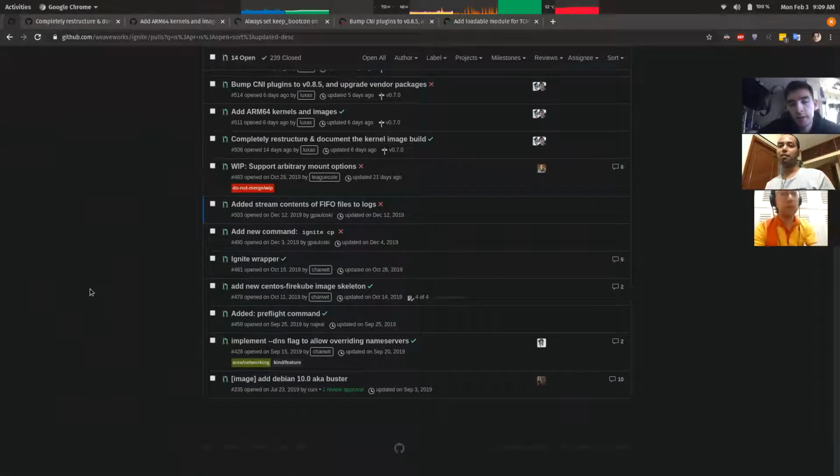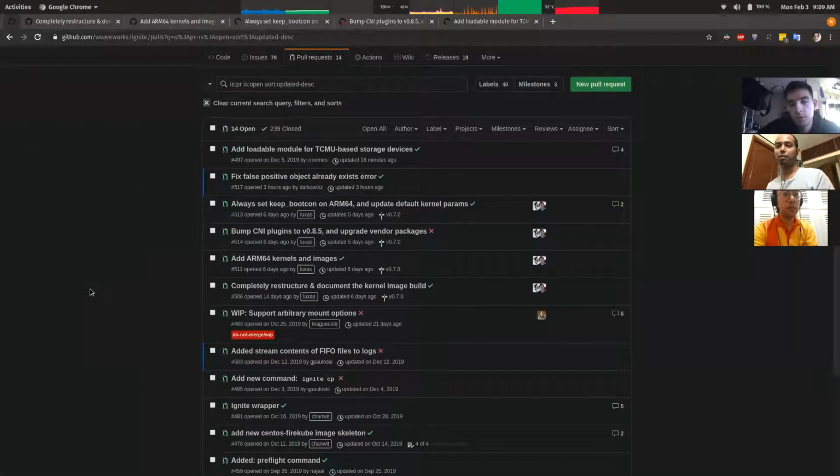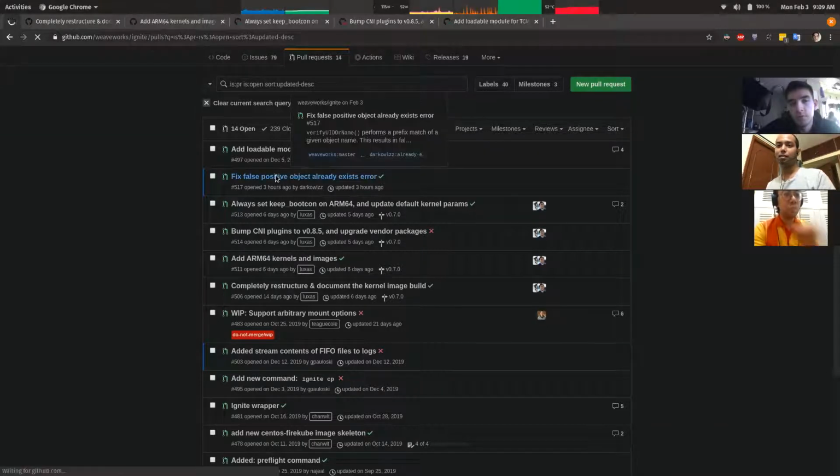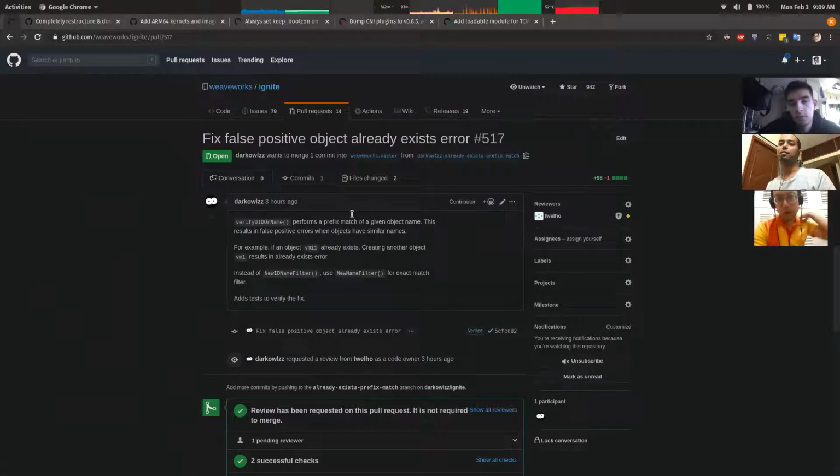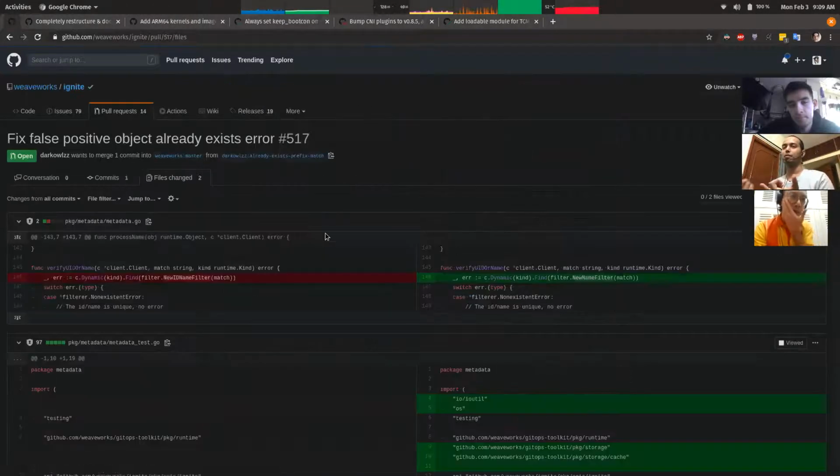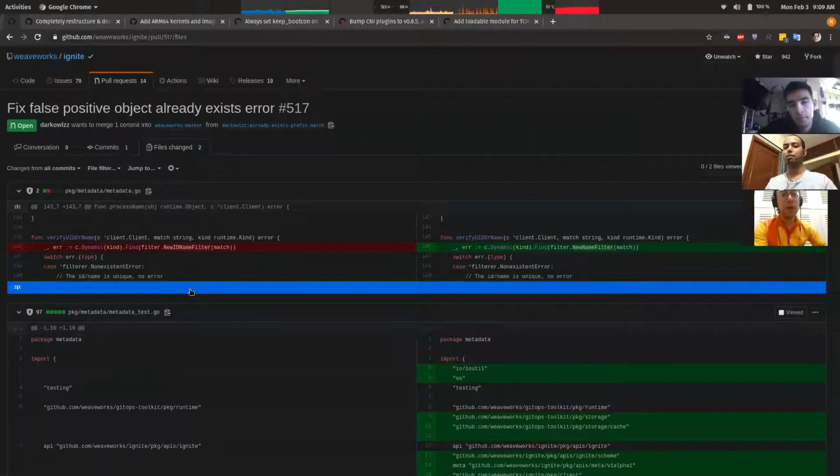Where is that patch? Should be at the top. Oh, here we are. Right. Verify UID or name performs prefix match. This results in false positive errors when objects have similar names. So I added a test and just changed the filter function. Seems to work now.